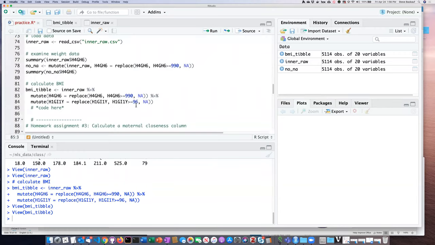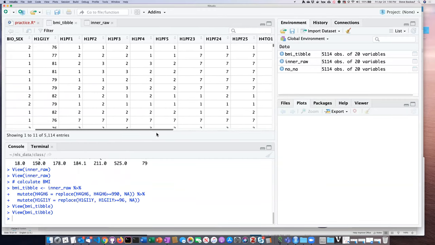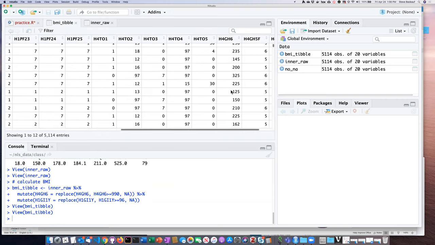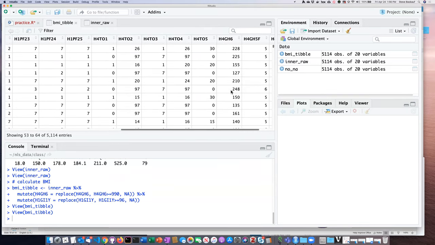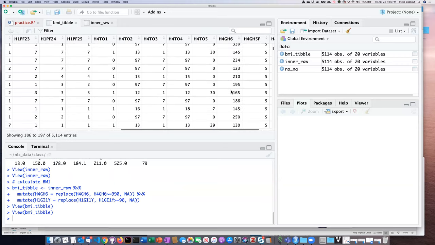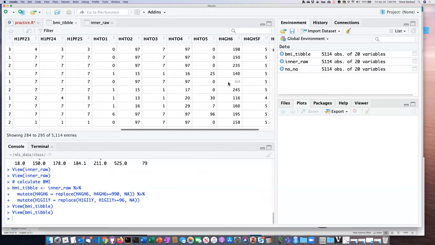I wonder if there is, let's see, what was it? H4, GH6. Oh, here it is, H4, GH6. Let's see if we can find any here. I know there's actually quite a few in here because like, oh, there's one, okay. Line, I don't know what line number that is, but there's one of the 96s that got replaced with an NA. All right, so that's good. We know that that worked.